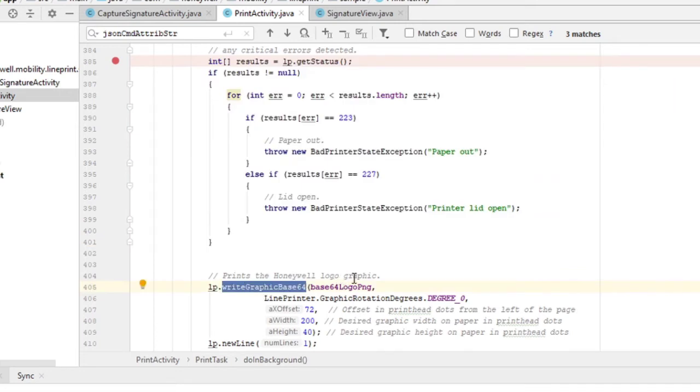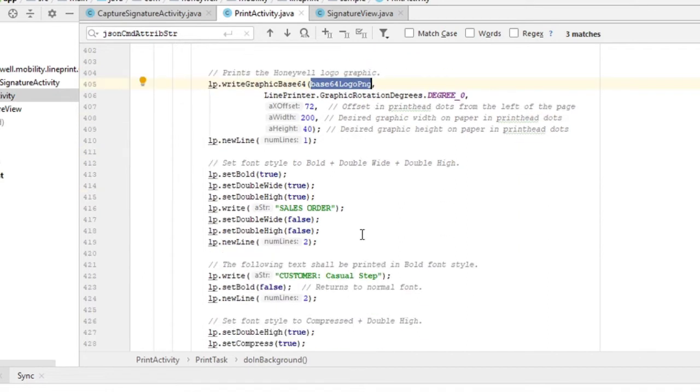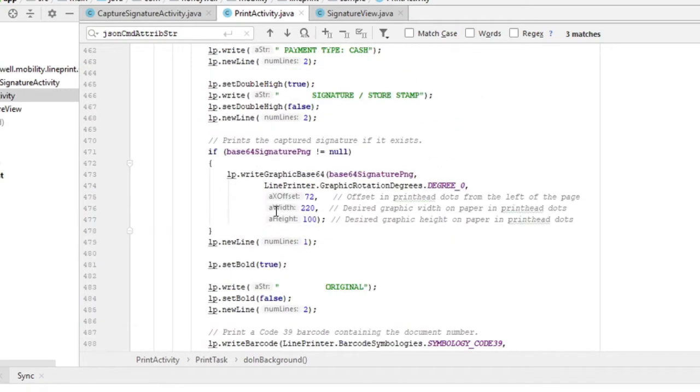The write graphics here basically creates the graphics for the logo. We have a signature and write it out to the printer itself. So in this case, we are actually writing the Honeywell logo. So this one first of all writes the Honeywell logo, and then follows by setting up the various font sizes and doing the printing of the receipt itself. So following here is just sending a command to print the receipt, and when it's done, if the signature is available, we also print the signature as well.